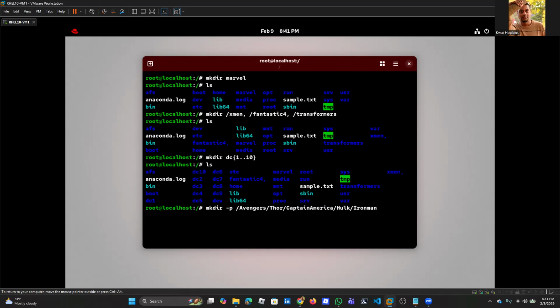So this essentially will create the parent. The parent folder will be Avengers, and the children will be Thor, Captain America, Hulk, and Iron Man. So let's do it. Let's click enter.